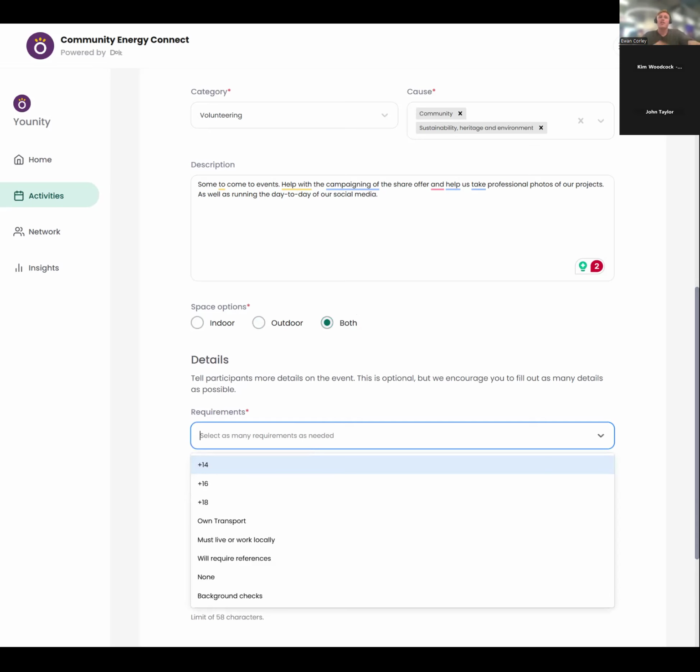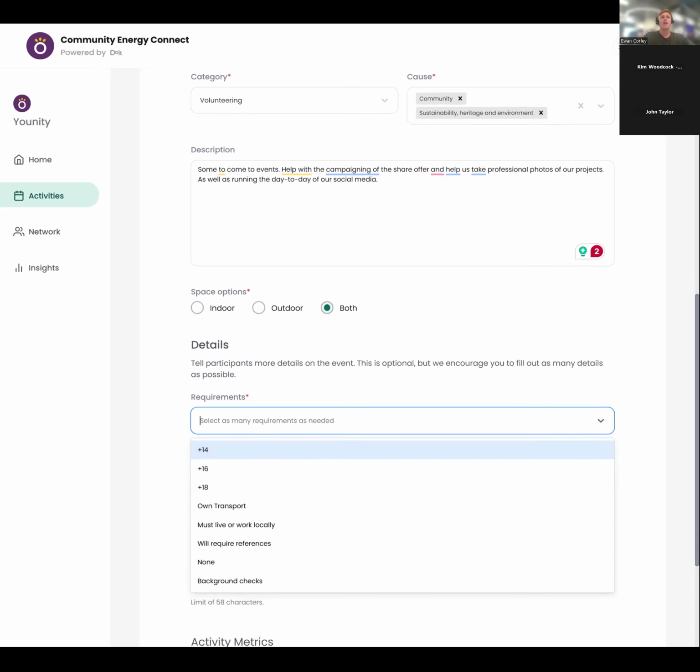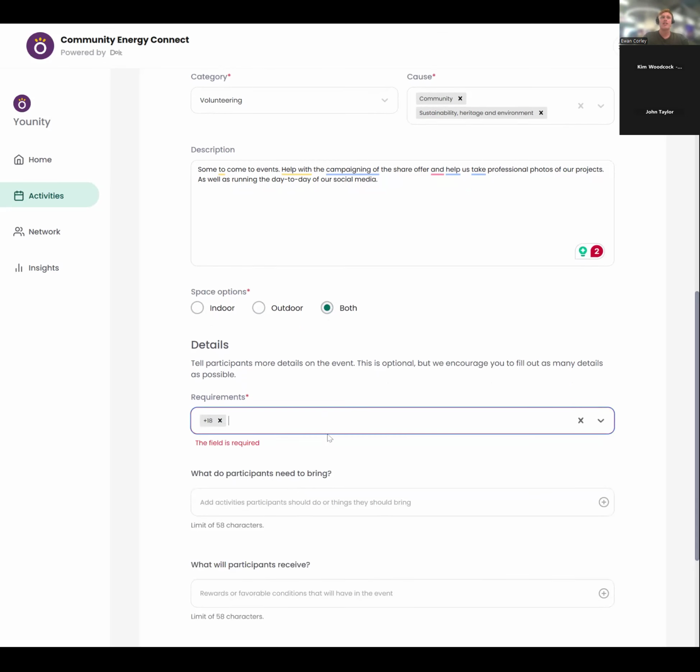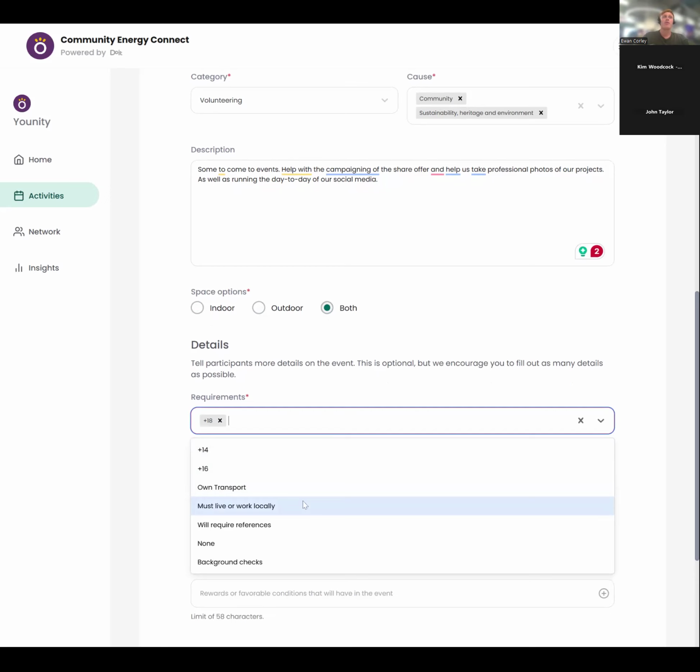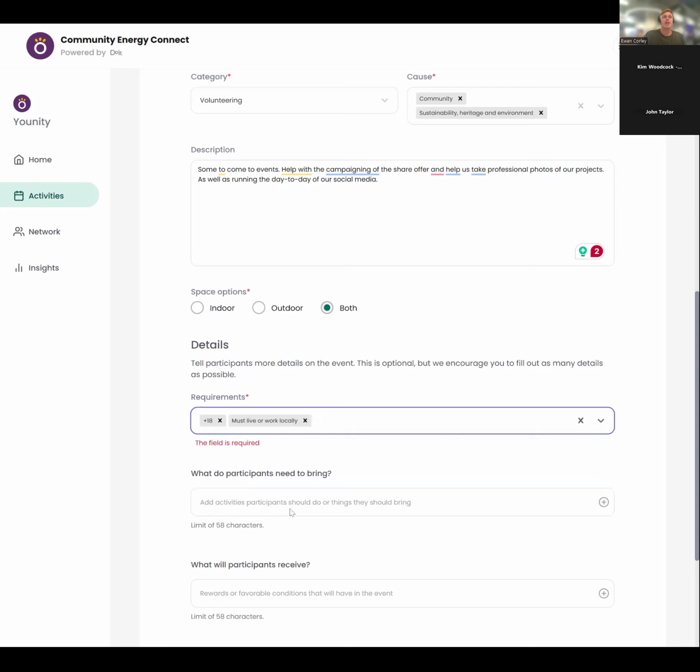Now we come to, again, some of the more specific fields. So there might be some requirements for your role. You might want the individual to be over 18. One of the small benefits of COVID is you can get involved with projects anywhere across the UK. It's given us that ability. But for community energy projects, you might want someone to live local, especially in this instance, they're going to be taking pictures of some projects and helping at local share offers. So must live locally could be a requirement in this situation.